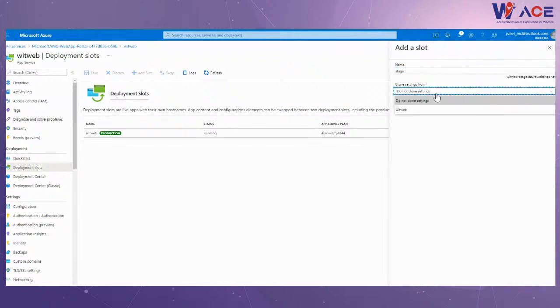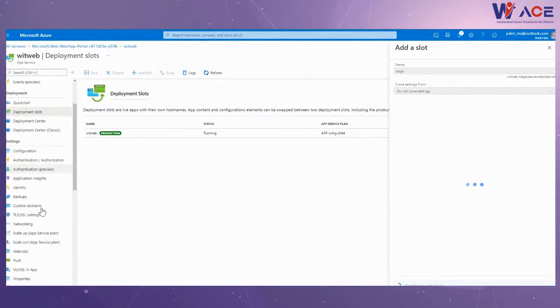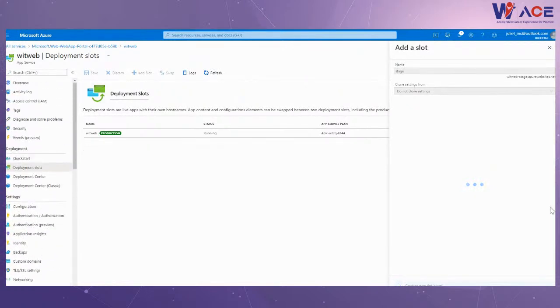And while creating, it is asking me, should I just create an environment, or do you want to have the application also cloned along with the environment? So I say, no, do not clone. And now let me hit add. So this is creating another environment now. Once this environment is configured, you will have all these options in your staging environment also. Now let's see whether the staging, and yeah, it is created now.